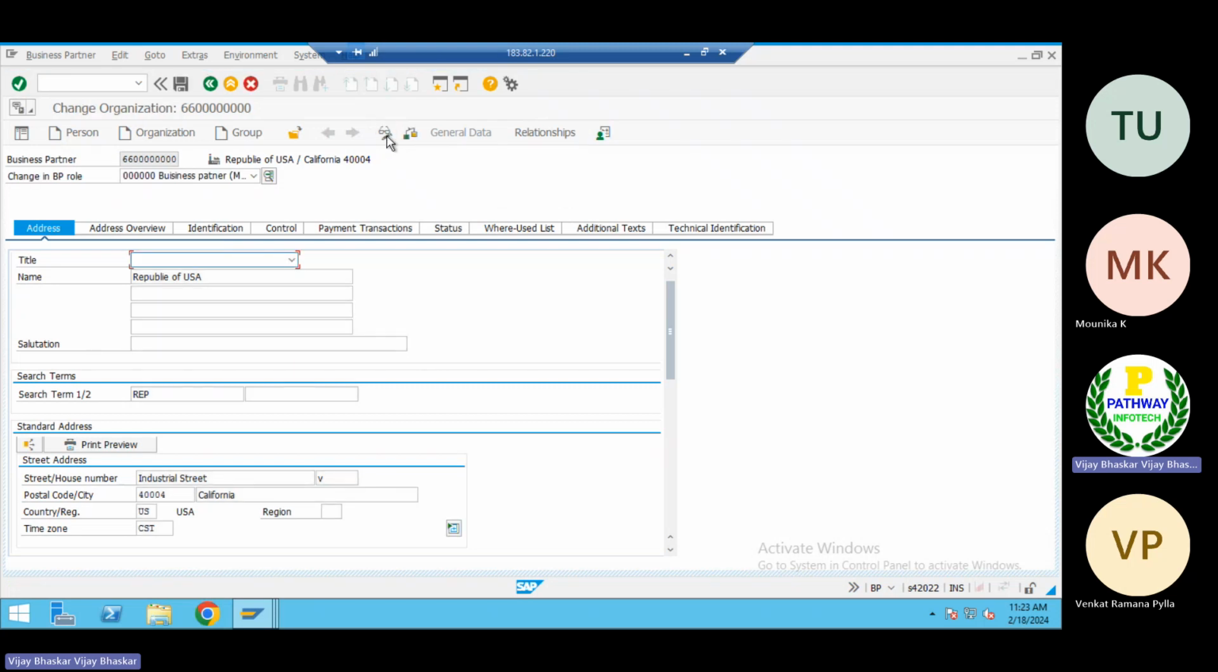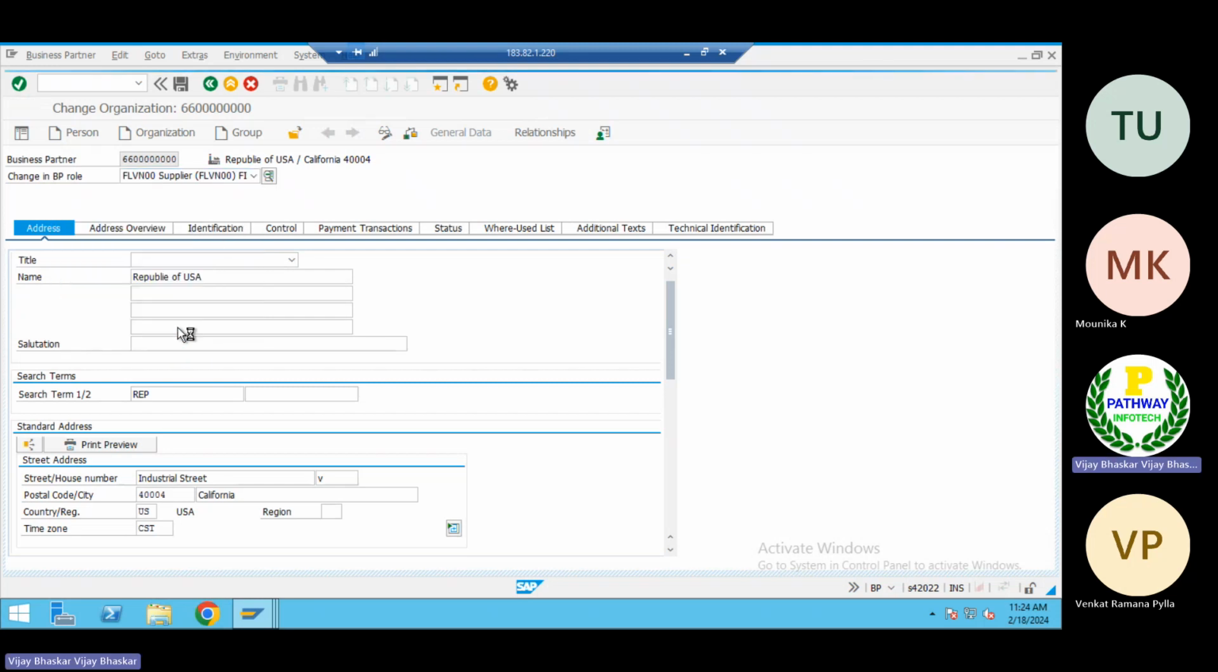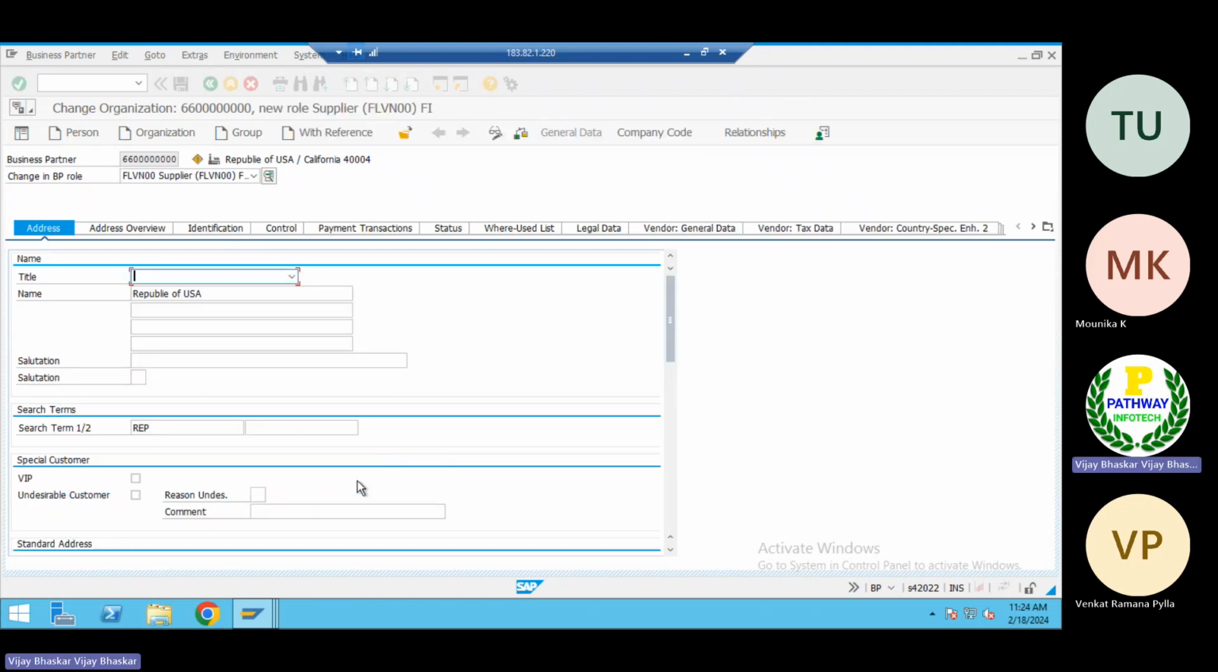Click on change here. Select the appropriate role, FLVN 00, supplier of the VFI vendor. Select this one. Click on yes. The moment when I select this role, the system pops up another field here, company code.